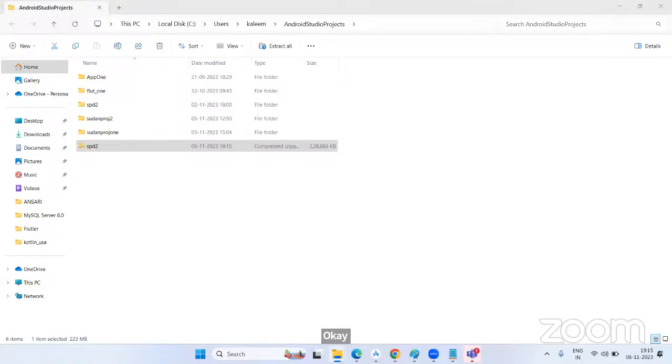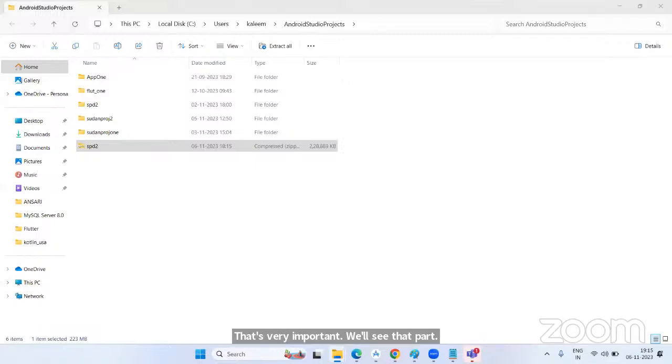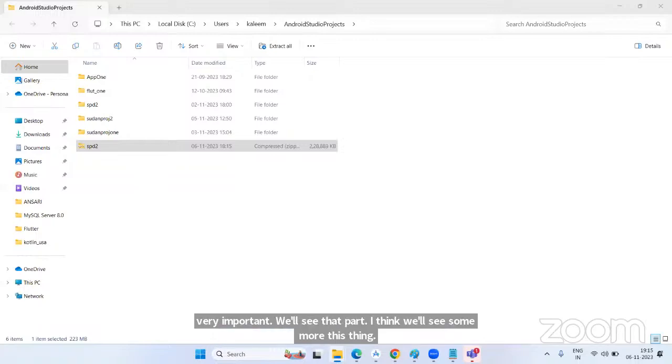Okay, we'll continue with this. We'll see some more widgets, bottom navigation, drawer, all those things. And next we'll see how we make an API call. How do we get the data from the server and display the data on the list? That's very important. We'll see that part. Also, if time permits, we'll go through Google Maps. I'll show you how we add Google Maps.